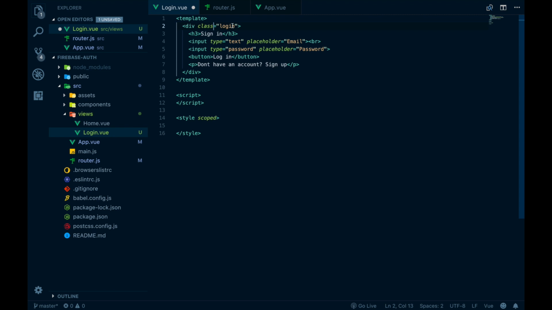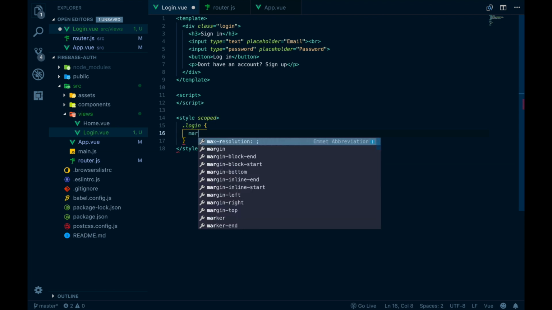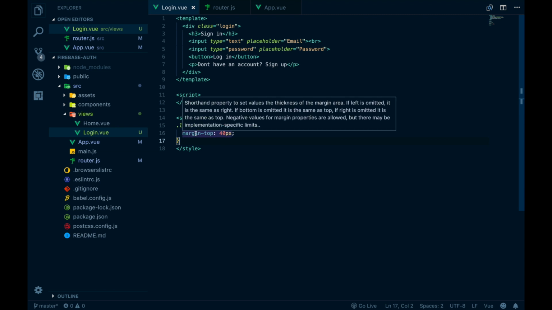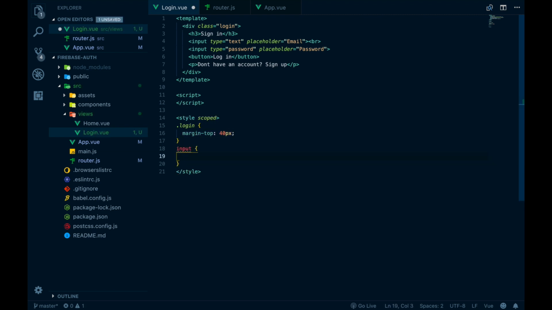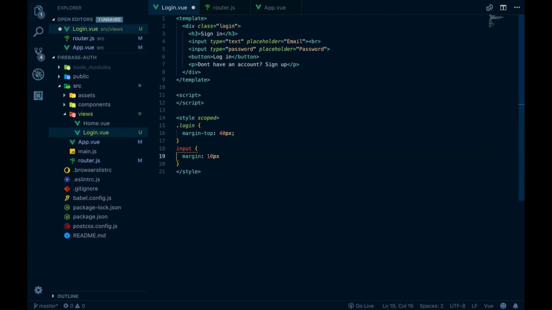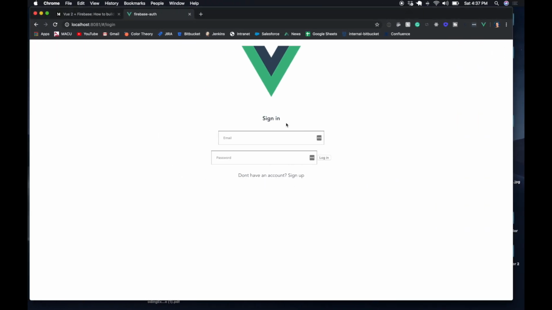So since we named the class here logged in, if we select this div, it's going to take this entire div. So I'm just going to go here and say login, and we'll give it a margin top of 40 pixels. And then after that, we can just go ahead and select the input. And I'm going to give this input a margin, and the top will be 10 pixels, and then the right will be 0. And then we'll give it a width of 20%. And we'll give it a padding of 15 pixels. And if we go back, we should see the input boxes are looking a little bit better.